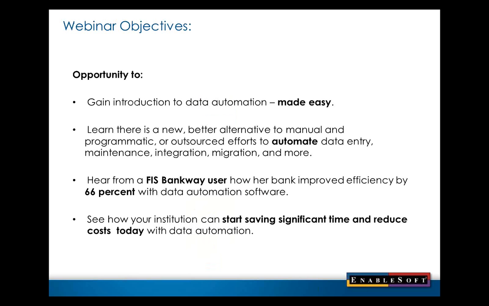With that, we'd like to remind you of the overall objectives for our webinar this afternoon that were shared in the invitation. Just by way of a quick review, we certainly want to introduce each of you to what we call data automation and the topic of data automation made easy. We believe there's a new and better alternative to manual or programmatic or outsourced efforts when automating data entry or data maintenance or data integration, data migration, data testing, data aggregation, and more.